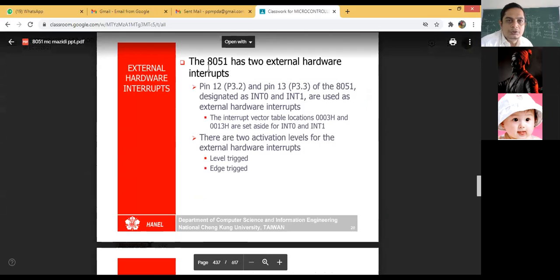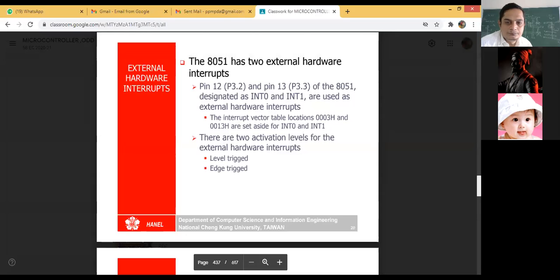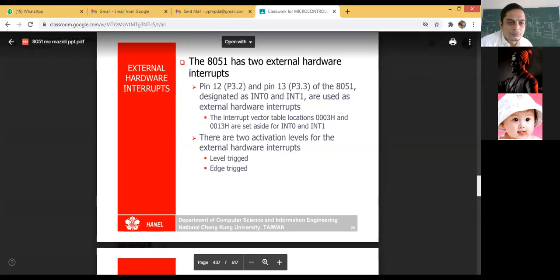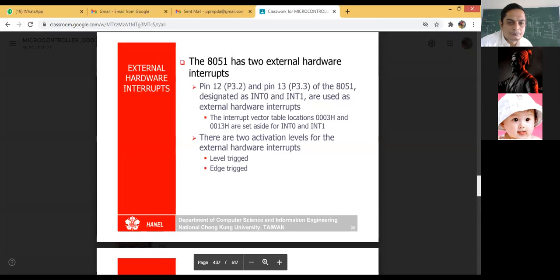Okay. Now the 8051 hardware. The topic is external hardware interrupts. The 8051 consists of two hardware interrupts.